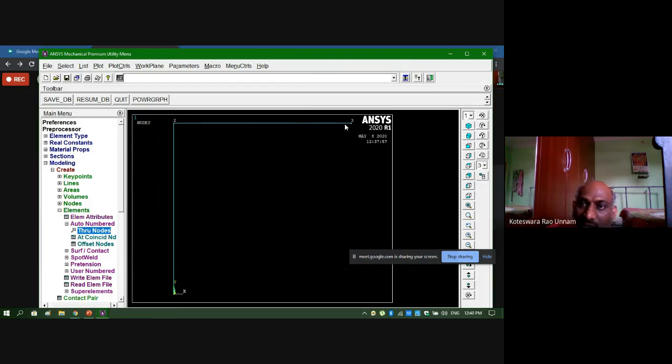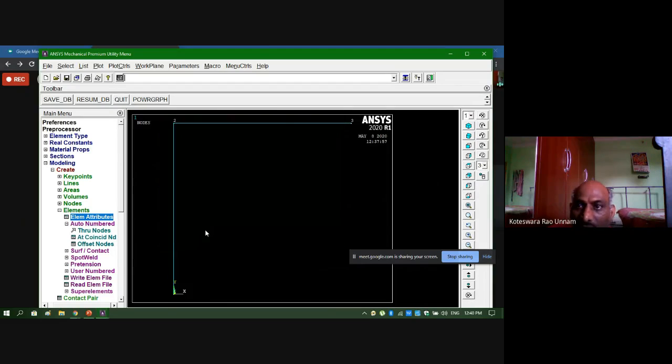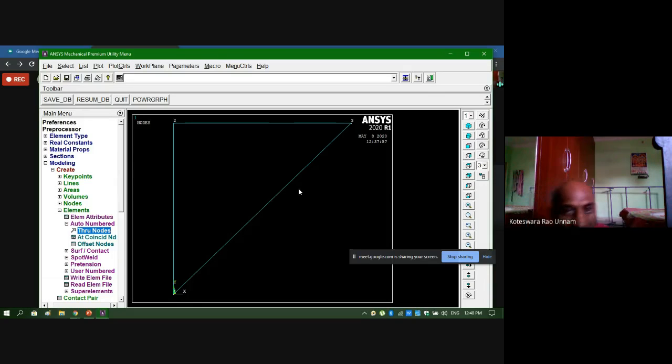Then I want to create the third element, but now I can't use the same options because I want to change the area for that. So again, go back to element attributes, change the section number to 2, click OK. Then use again the same option, auto number through nodes. Either you can select 1, 3 or 3, 1. In any order you can do it. The third element is also created. So now if you want to see what are the numbers for this, I said this is 1, this is 2 and this is 3.